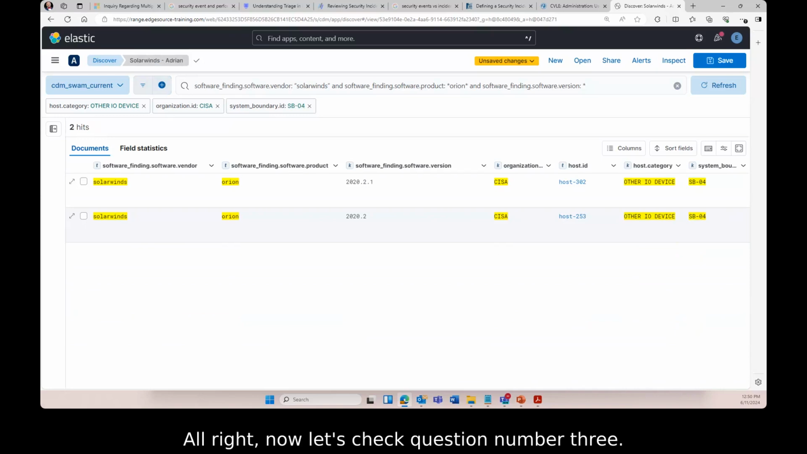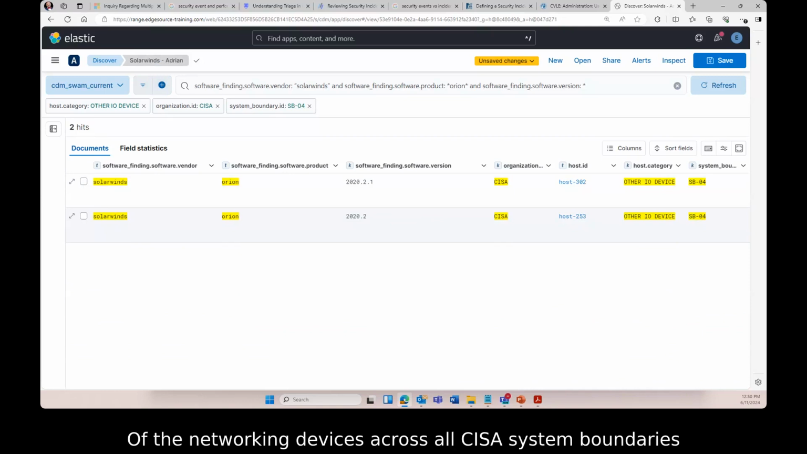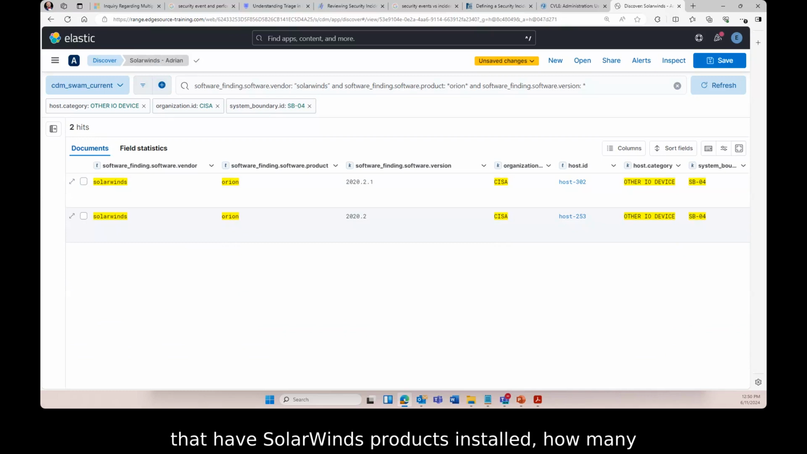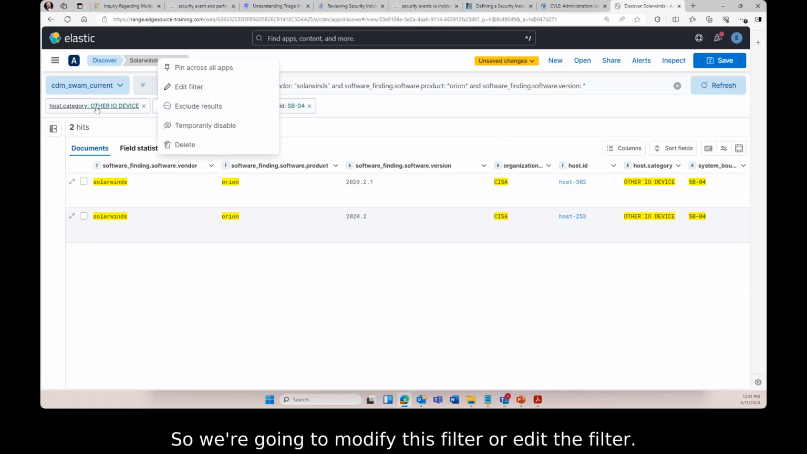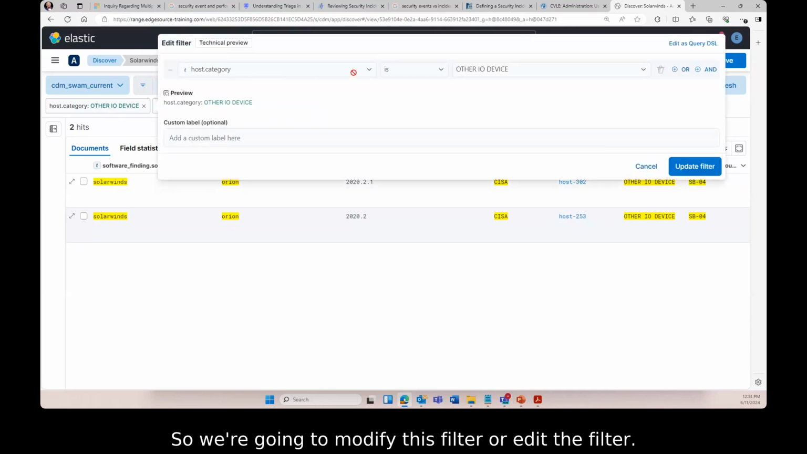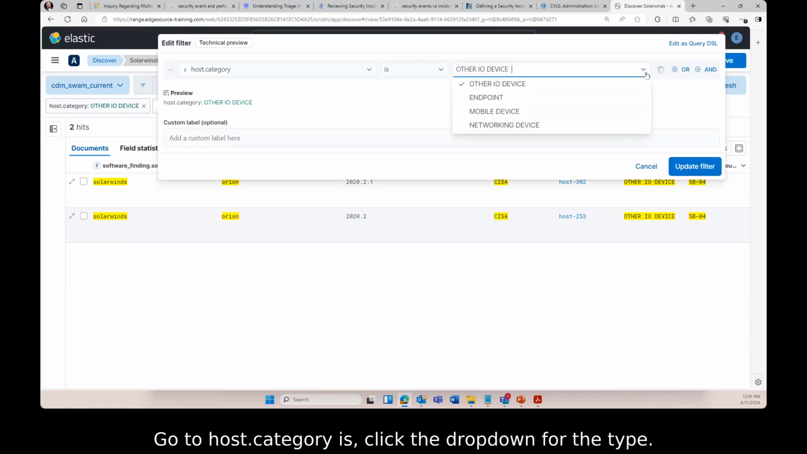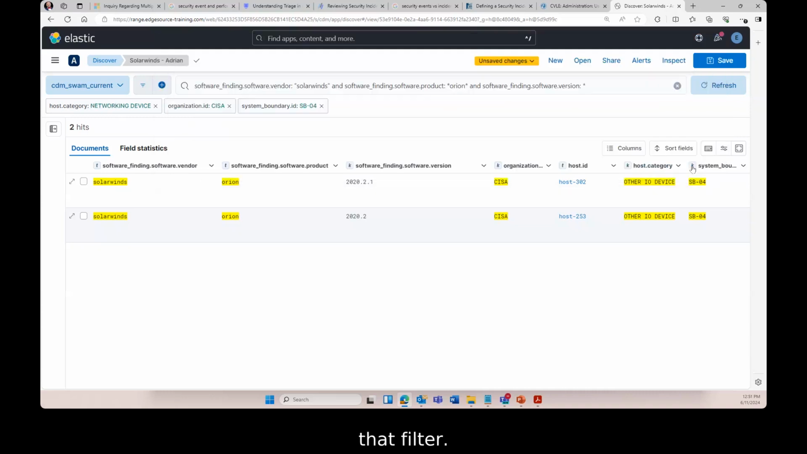All right. Now let's check question number 3. Of the networking devices across all CISA system boundaries that have SolarWinds products installed, how many are version 2020.2 or higher? So what we need to do is go back and edit the host category. Go back to networking device. We're going to edit the filter: host category is, click the drop down for the type, click on networking device, update that filter.